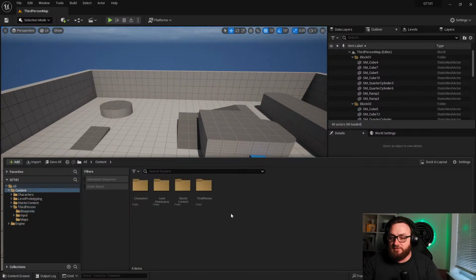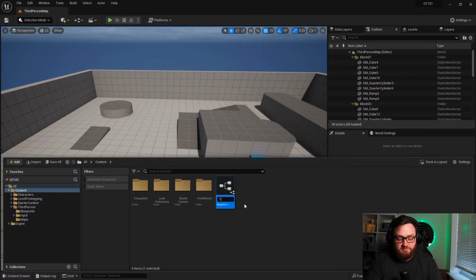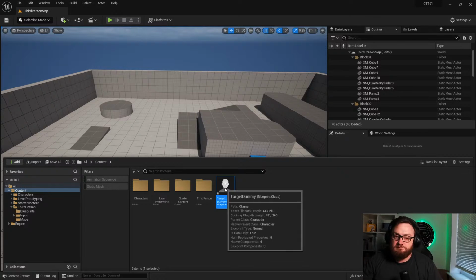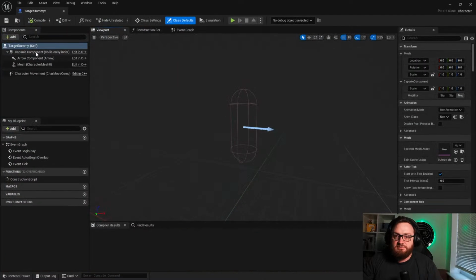But we can definitely try and answer some of that question there. So I'm going to go through and create a basic target dummy that I can hit. Target dummy. And we'll just do something very simple.